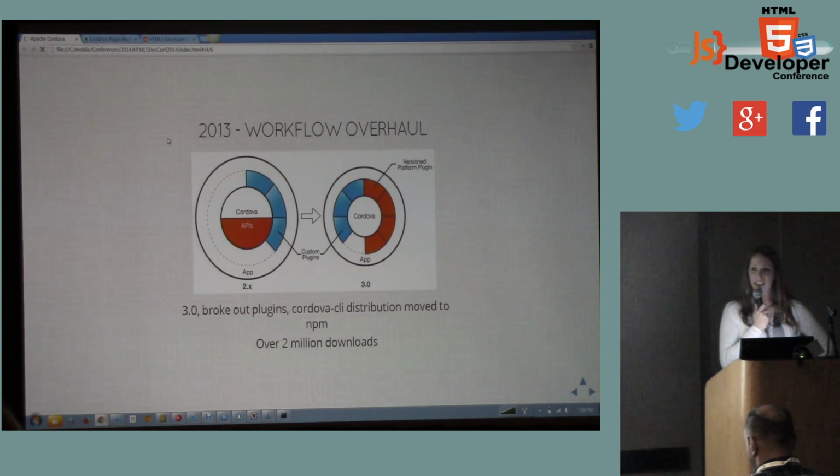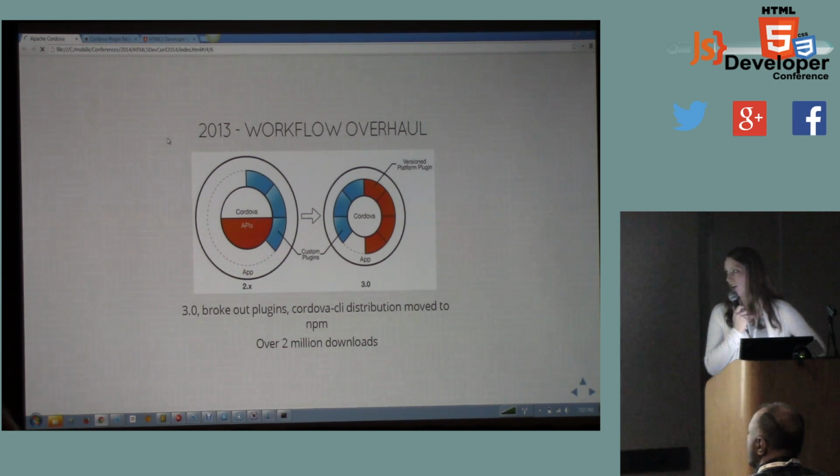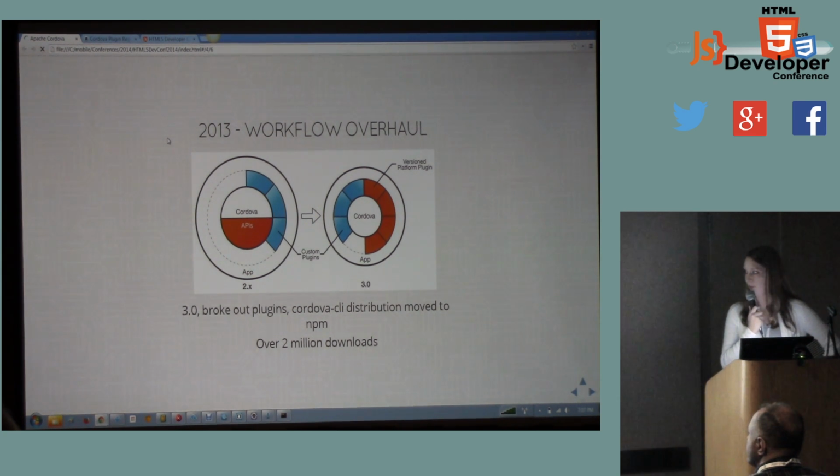So 2013, a lot happened with Cordova. This is a cool graph showing how it changed. But before, in the 2.x releases of Cordova, it was all packaged in one big bundle. So as a developer, you'd go to the Cordova website or PhoneGap website, and you would download a zip file. And then you would have access to all of the core APIs from that zip file.